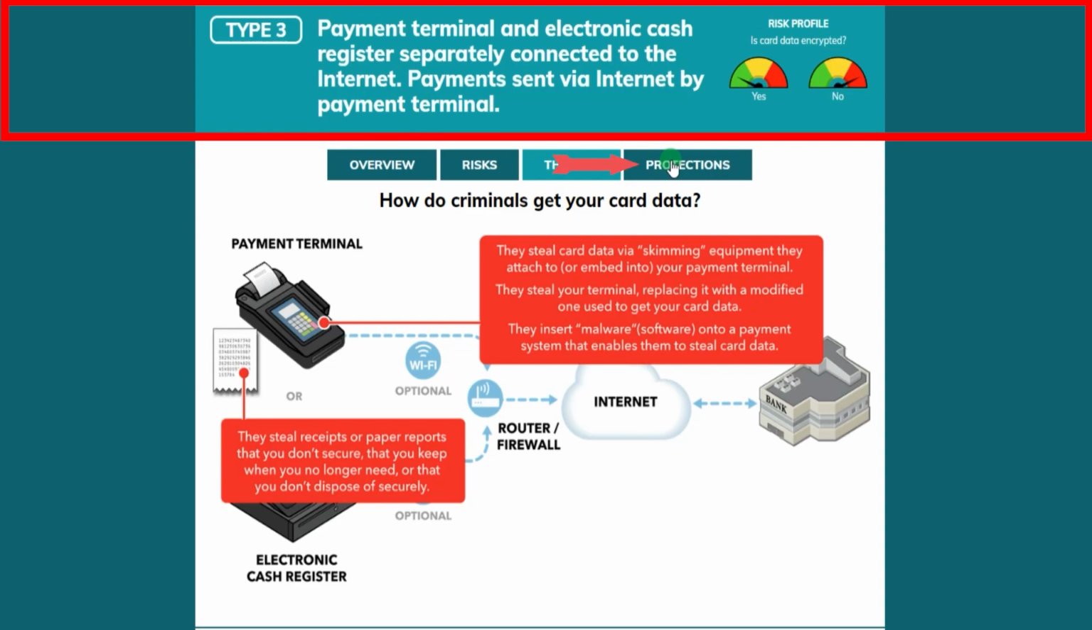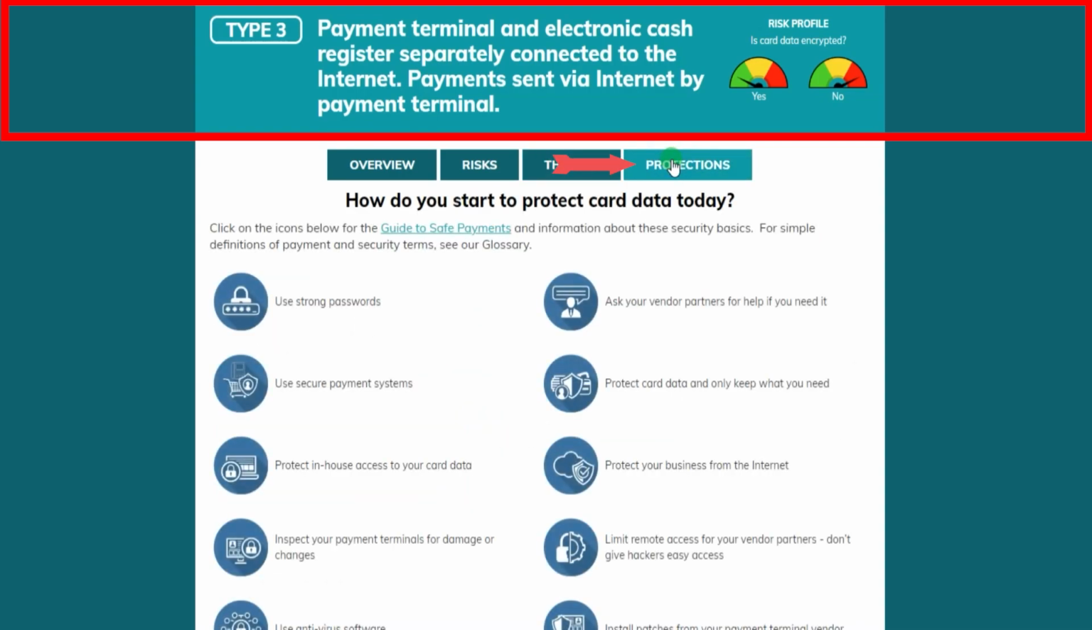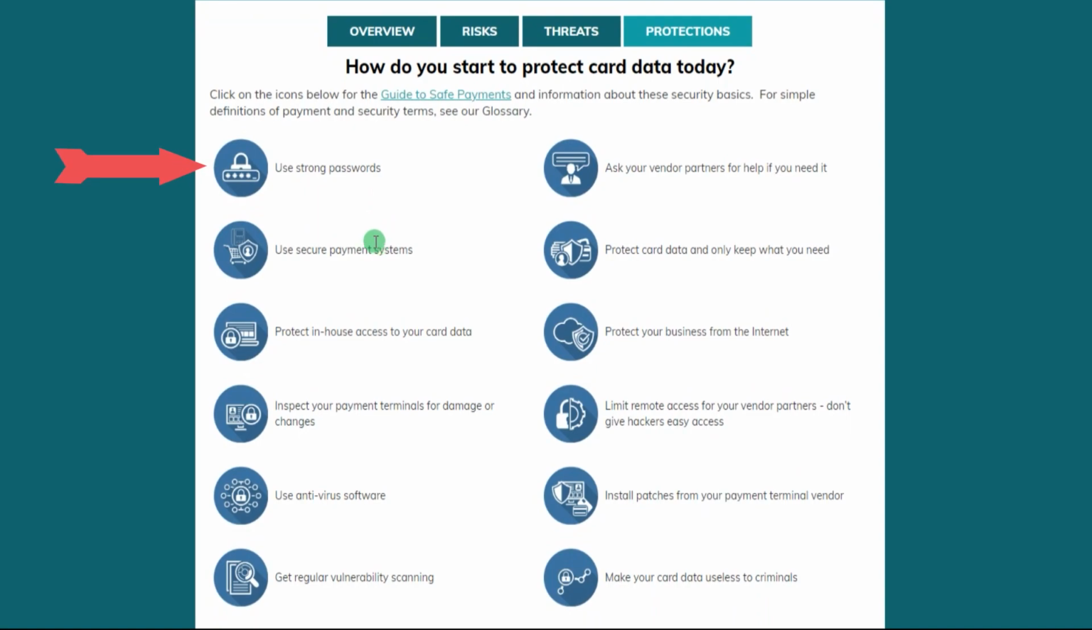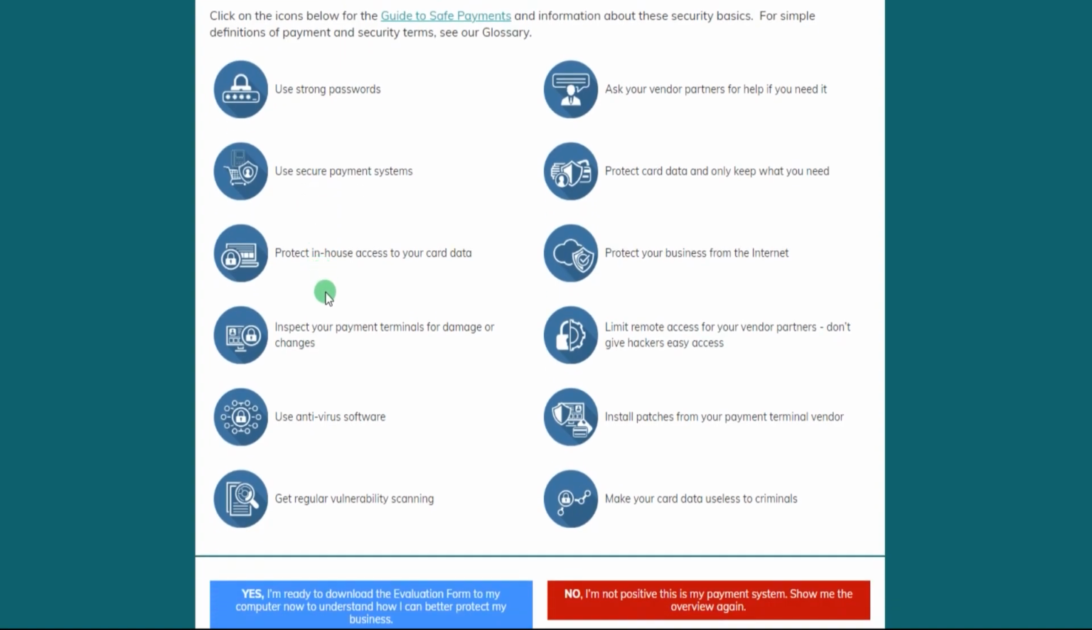How can we protect these payment system types? First, use strong passwords. Second, use secure payment systems, P2P solutions. Protect in-house access to your card data. If not all of your employees need access to card data, not all of your employees should be accessing card data. Simple. Inspect your payment terminals for damage or changes. Once we start going through the PCI-DSS requirements, there is one particular requirement addressing this topic right here.